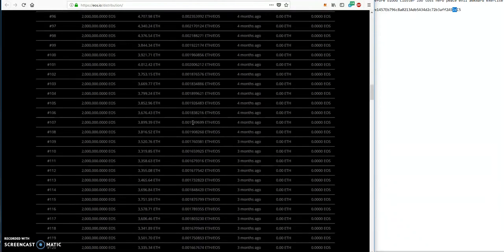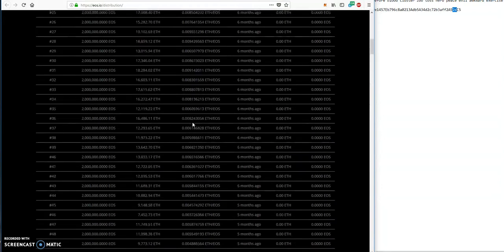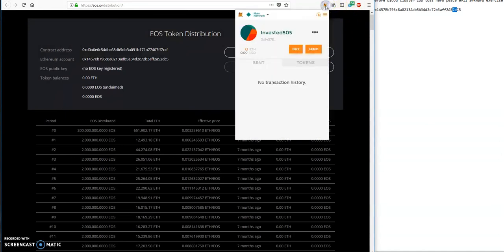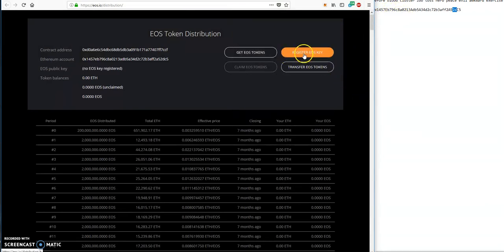I think some people are trying to flip these tokens, but that takes experience. So now that we're here, we have our MetaMask open, which has our Ethereum wallet built into it and our Ethereum address. So what we want to do is register this. So we hit register EOS key.